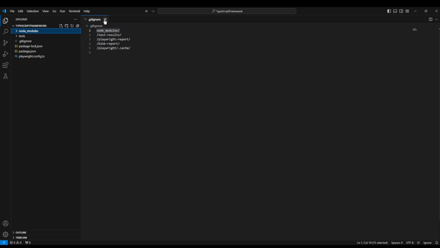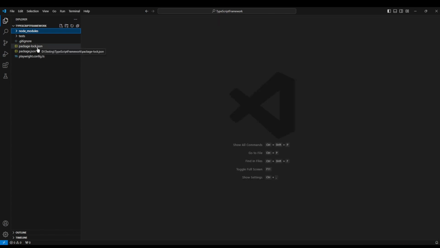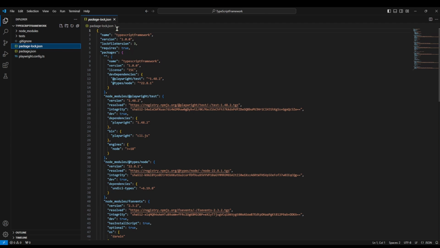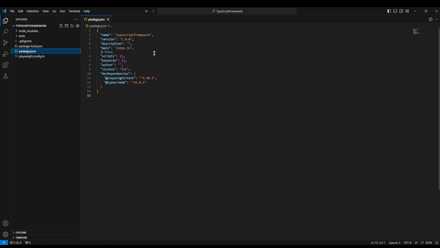So just close this, and then we have package.json. We will not touch this file in our entire framework. So just close this package.json. In this package.json, all the dependencies that will be installed in Playwright in future will show here. And in the scripts section, we will write our own scripts to run our test cases, whether in parallel or serial wise. We will write scripts here.